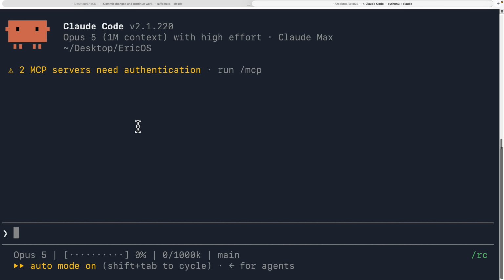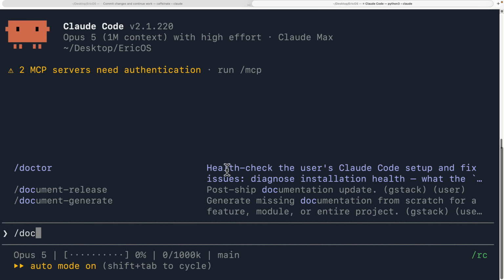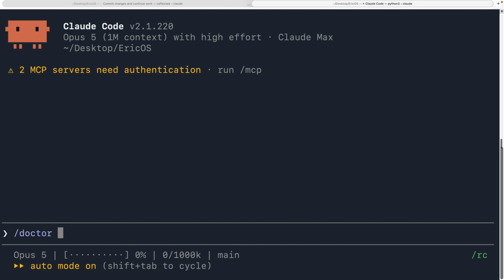And what I'm gonna do here is run /doctor. And you can see that here's the definition: health check for the user's Claude Code setup, fix the issues, diagnose installations, and help. Now, if you want to actually see the full definition, you can just ask it, say, hey, what does the /doctor actually do? What does this skill actually do?